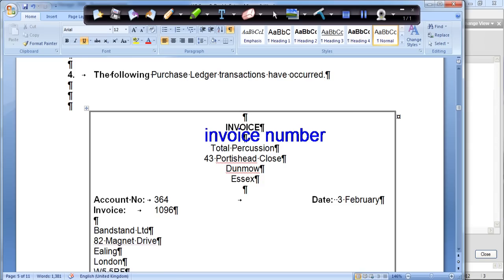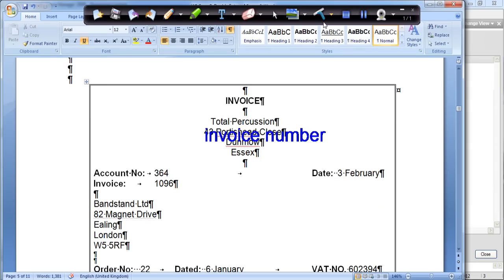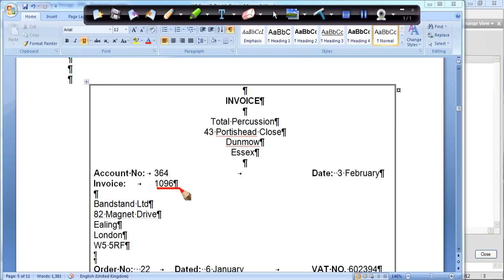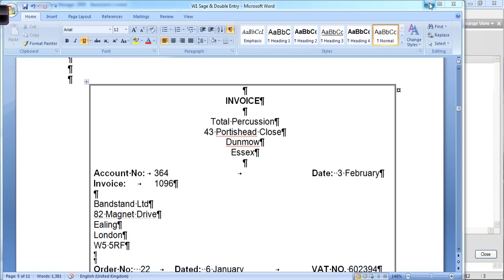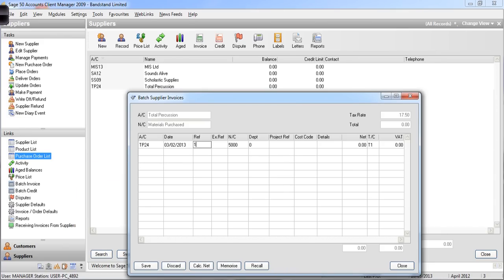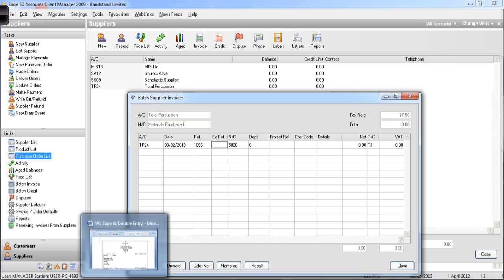So let's just have a look. Okay, so that's going to be this one here, 1096. So I'm going to enter 1096. Okay, and the X reference. Now remember, I suggested that you could enter the order number here.